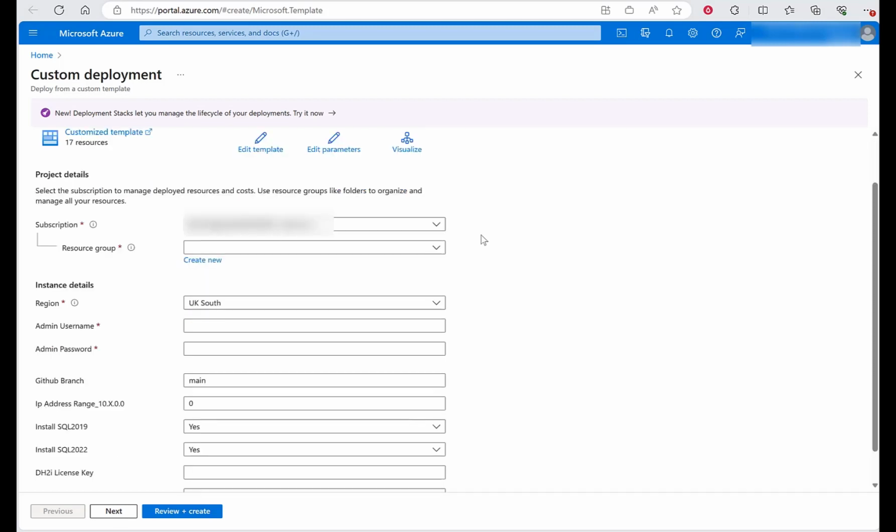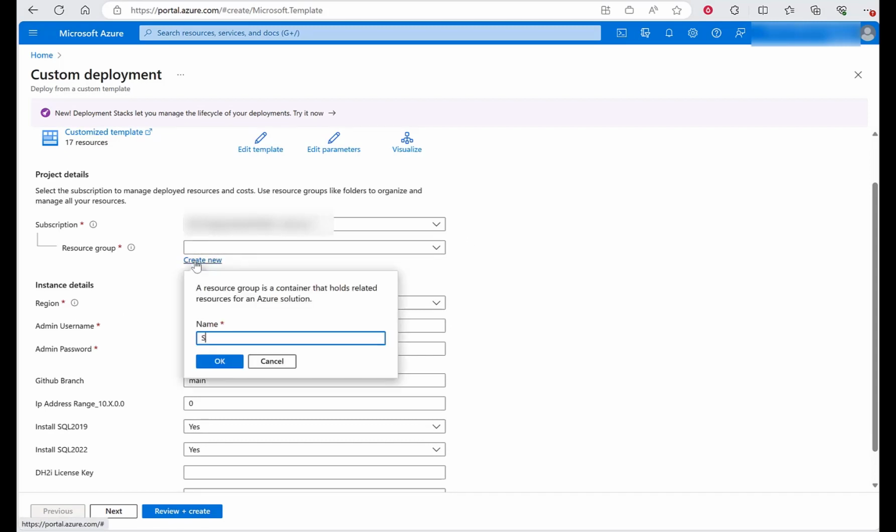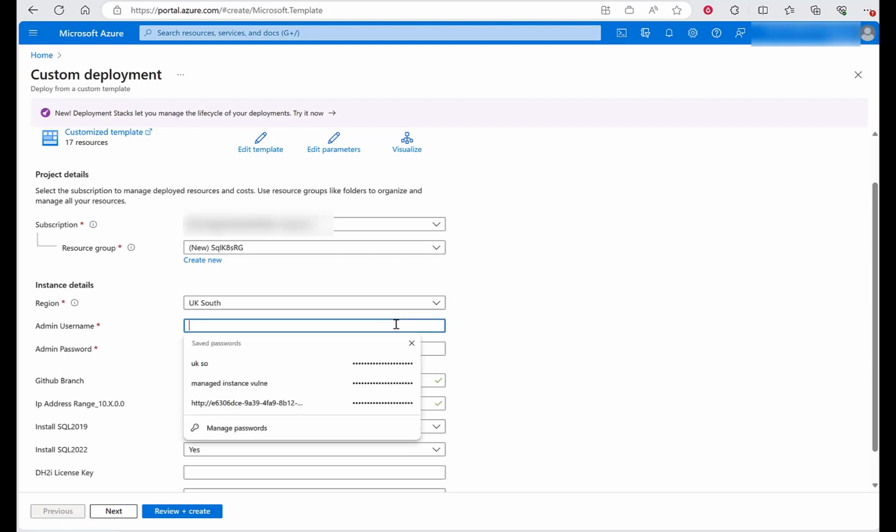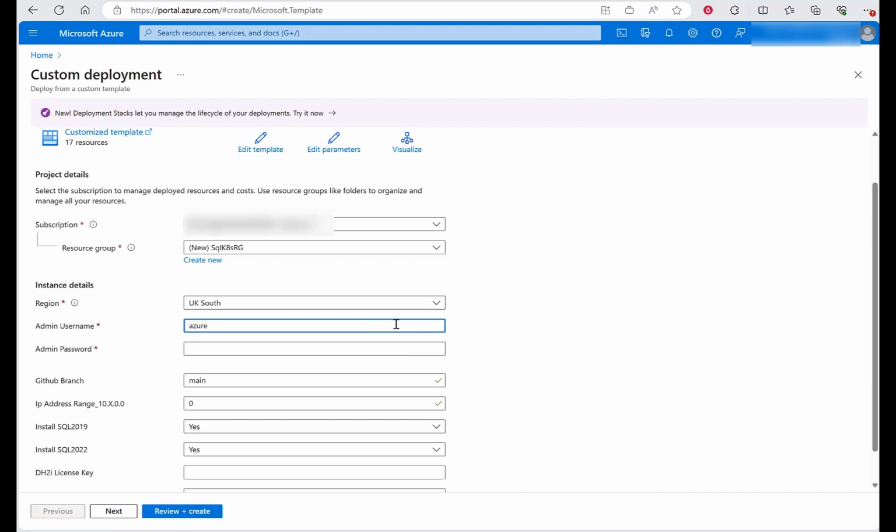The first thing you will need is a subscription that you have ownership permissions to. You will then need to create a resource group within it. And you will need to set a region where you want the resources to be provisioned. Next, we need an admin username and password.